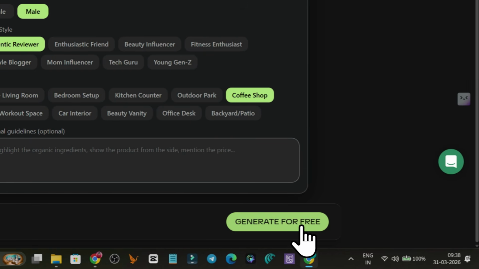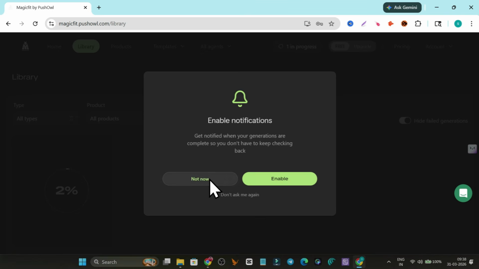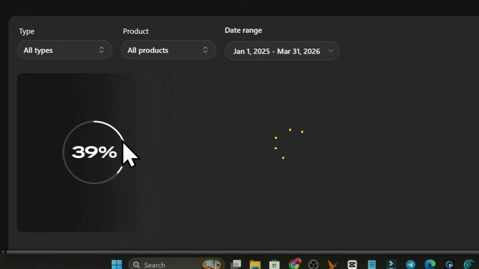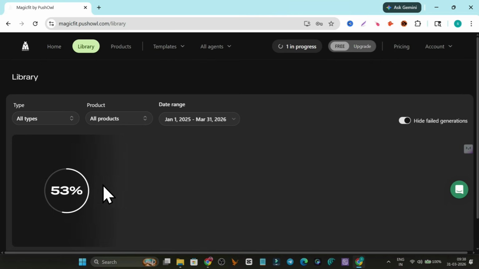Now click here on generate for free. Now it will start generating the video for me. I don't want to enable the notification. You can see it will start generating the video for me, and it can take a few minutes depending on the video quality here. So I have to just wait a little while until this video ad is generated.